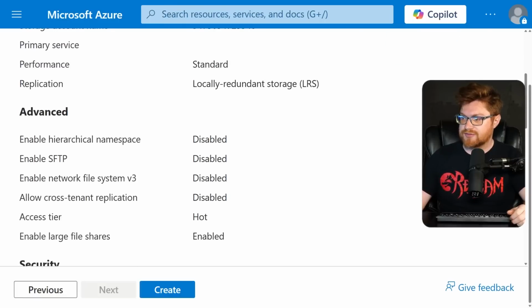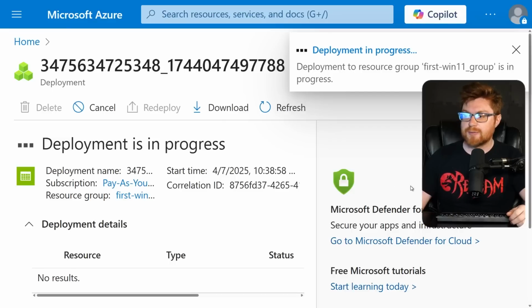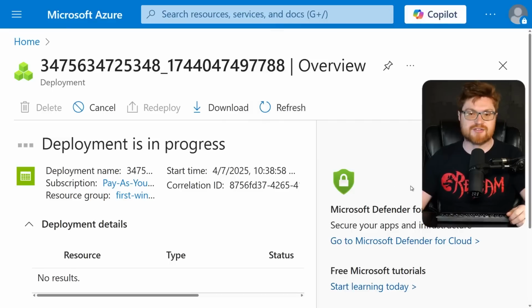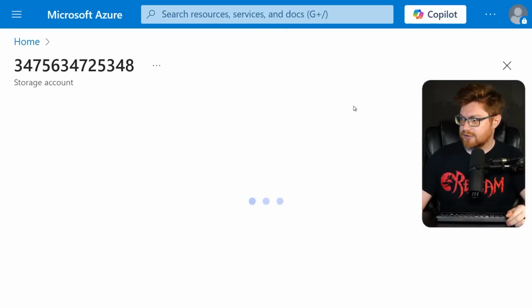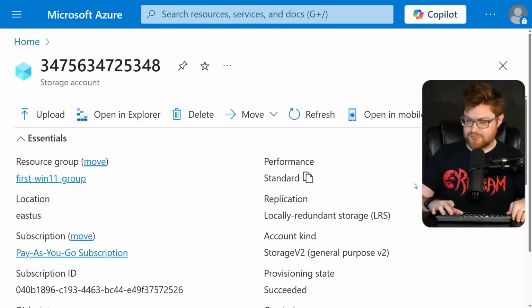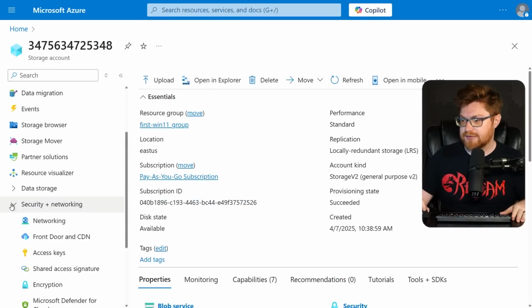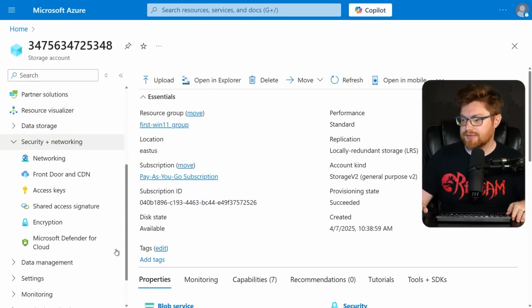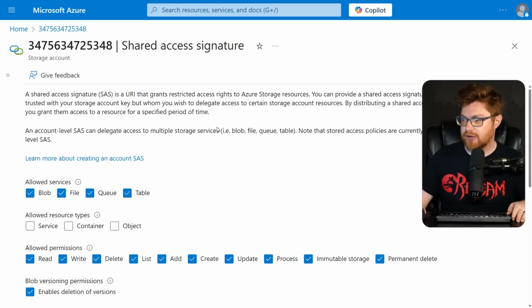Once you've reviewed this and it looks good to you, we can go ahead and click create, and it will take just a little bit of time to spin this thing up, but with that, we should be able to then create the SAS token. All right, your deployment is complete, and with that, we can go to resource, and I'm going to zoom out just a smidge here because I do want to end up looking in the security and networking section. I want the shared access signature tab, because with that, we can create our SAS token.